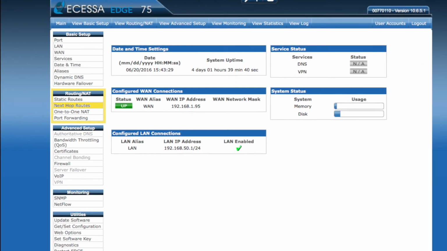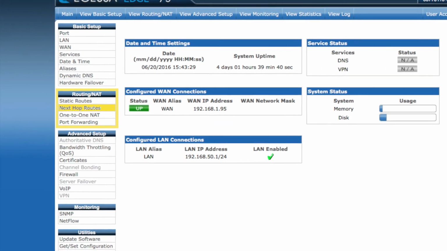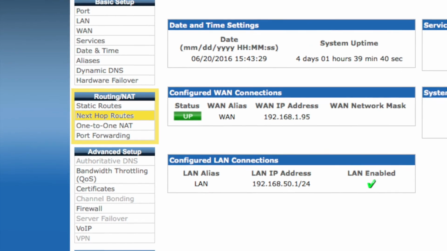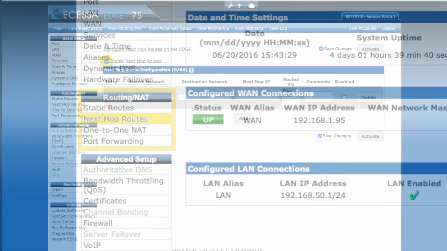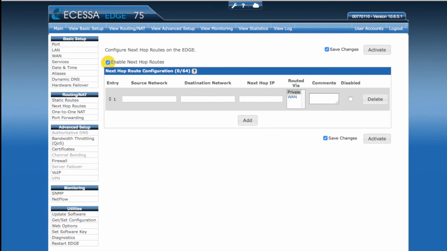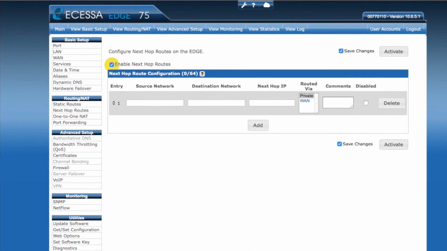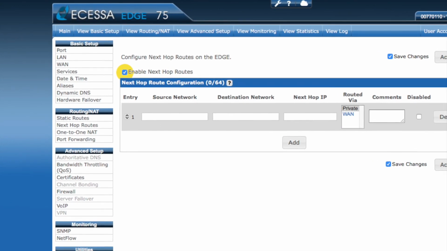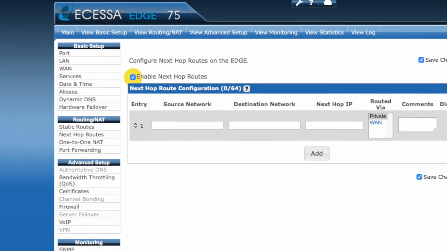Next, we'll take a look at next hop route configuration. Next hop routes can be accessed under the Routing NAT section as well. Next hop routes are a simple way to forward traffic destined to unknown networks to particular IP addresses. Note you'll need to make sure that the feature is enabled via the checkbox at the top.